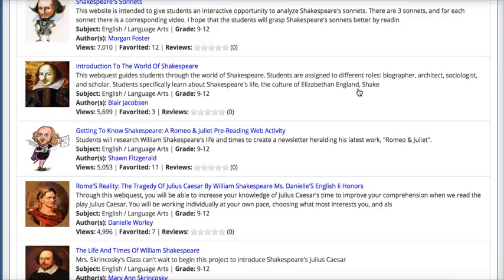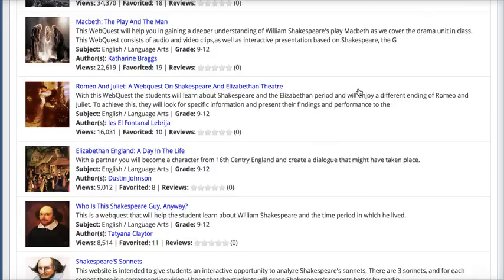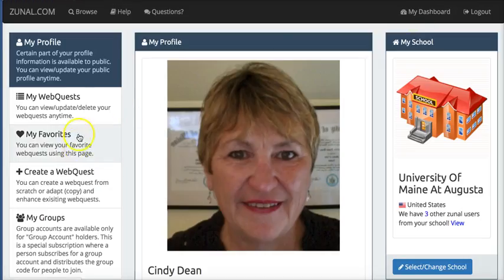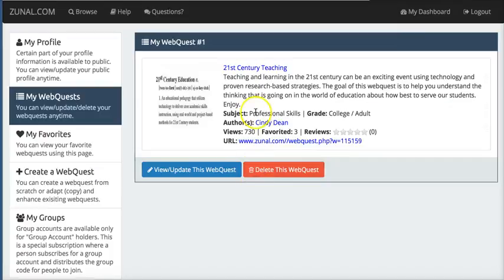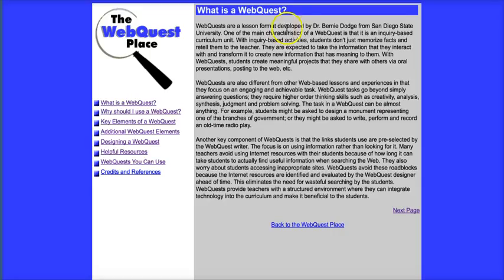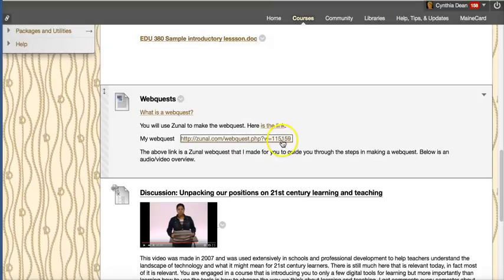But the point is to spend some time looking at some of these WebQuests because they'll help you think about how you might want to create your own. All right, and make sure that you look at my WebQuest for the resources to help you create yours. All right. Okay, I'm going to close these out and go back to the module. And that's all you need for the WebQuests. If you have any questions, let me know.